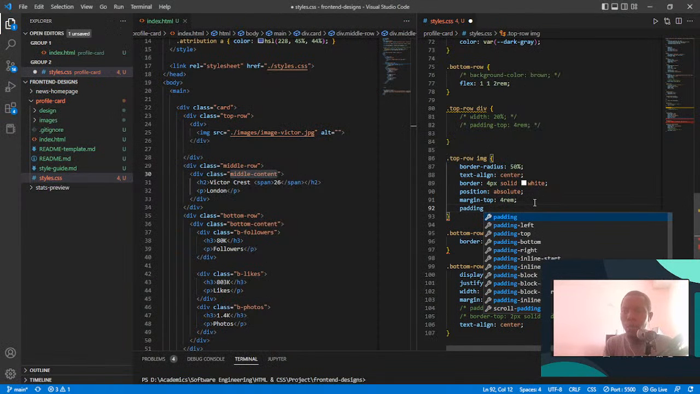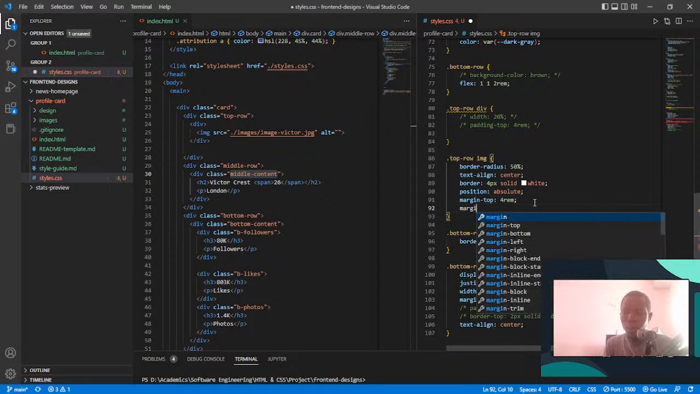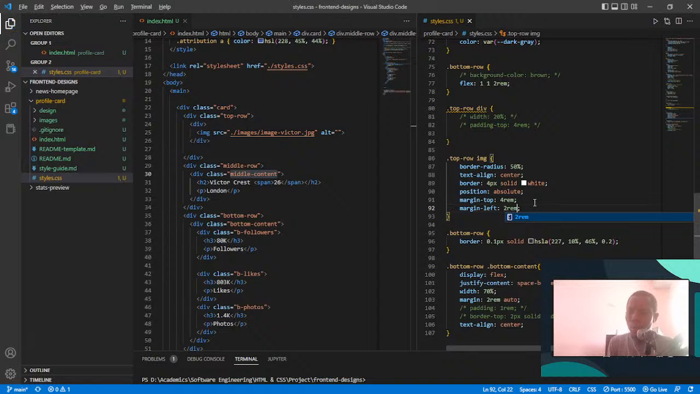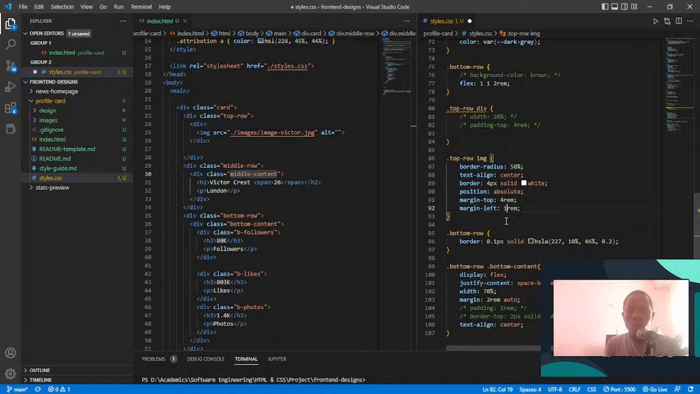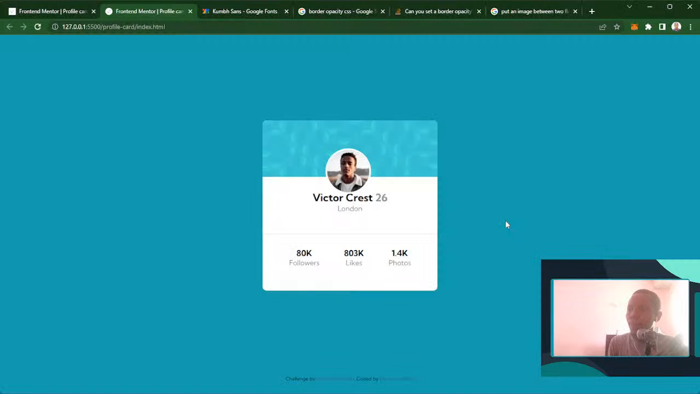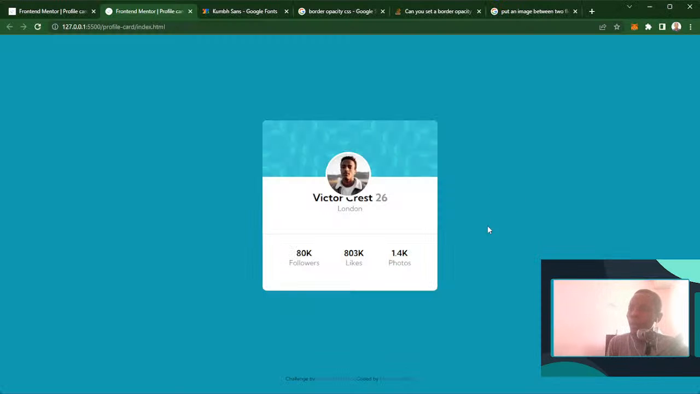So let's do padding. No, padding will spoil it. Margin left should be the same 2 rem. That's too small. Let me go 10. A bit close. Let's make it 9. Okay, but it needs to come down a bit, so 0.5. Great. I think we are getting somewhere.